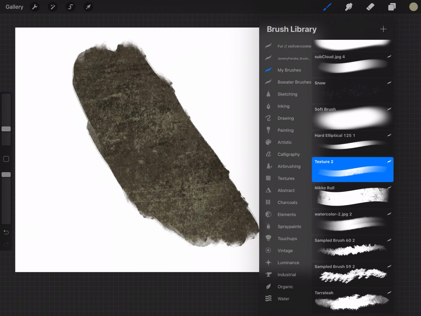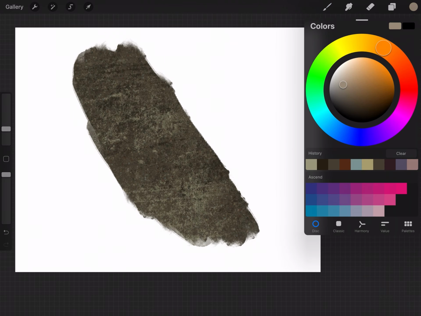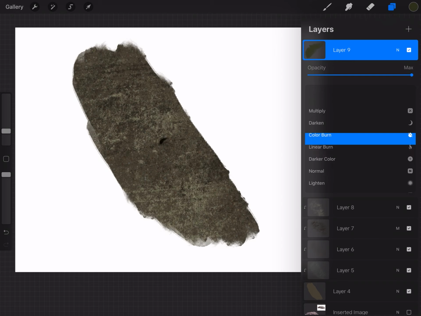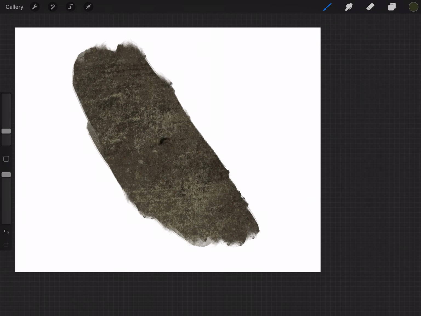But I'm going to take this, my texture brush, my texture 2 that I've been using. I'm going to pick something that's kind of green and dark. And I'm using what I see. Let me set this layer to multiply. I'm using what I see in the rock already. I'm just letting my eye kind of wander, kind of pick up these areas. I'm just following those with my brush.